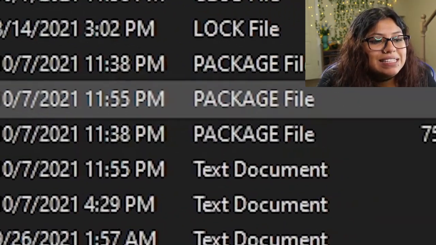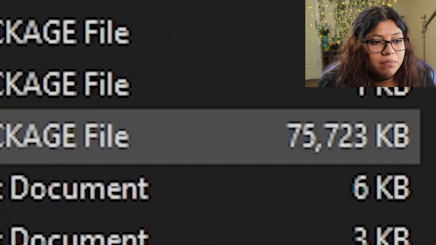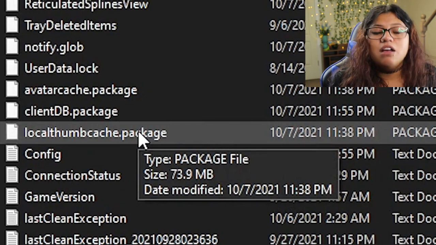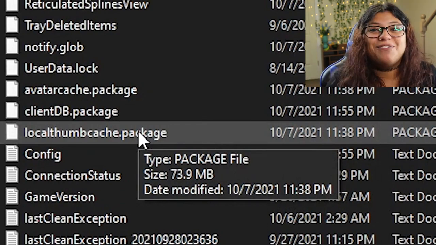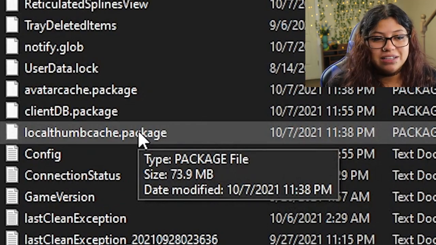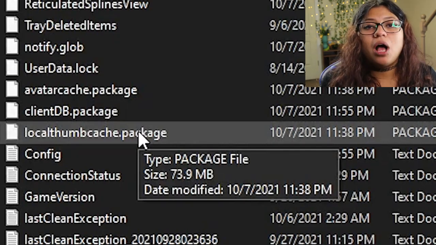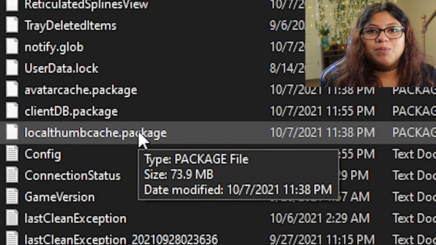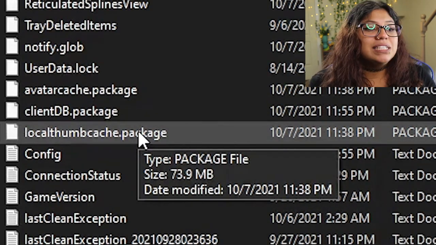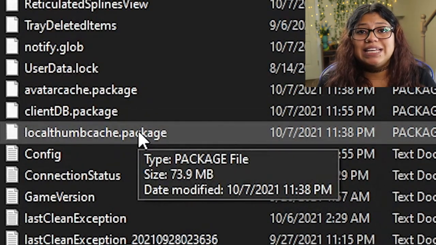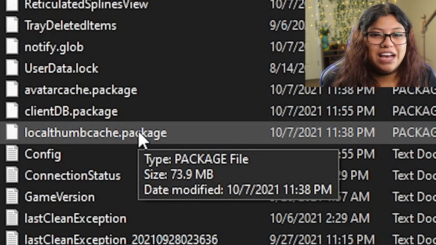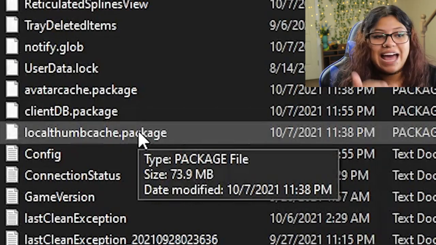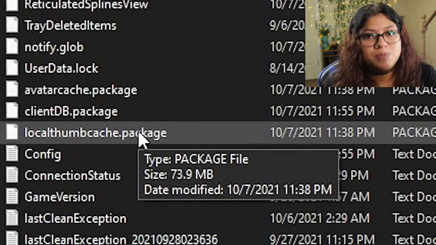So basically this has a bunch of data for your game. And when you're updating mods, this file can contain data from outdated mods that can conflict with the newer versions. So it is good practice that when you're updating mods, you want to delete your LocalThumbCache. Now, if you're someone like me who has a lot of mods and CC, deleting this is going to cause the next game restart to take a long time, because it's going to have to go through each and every one of the files again to create this LocalThumbCache package again.